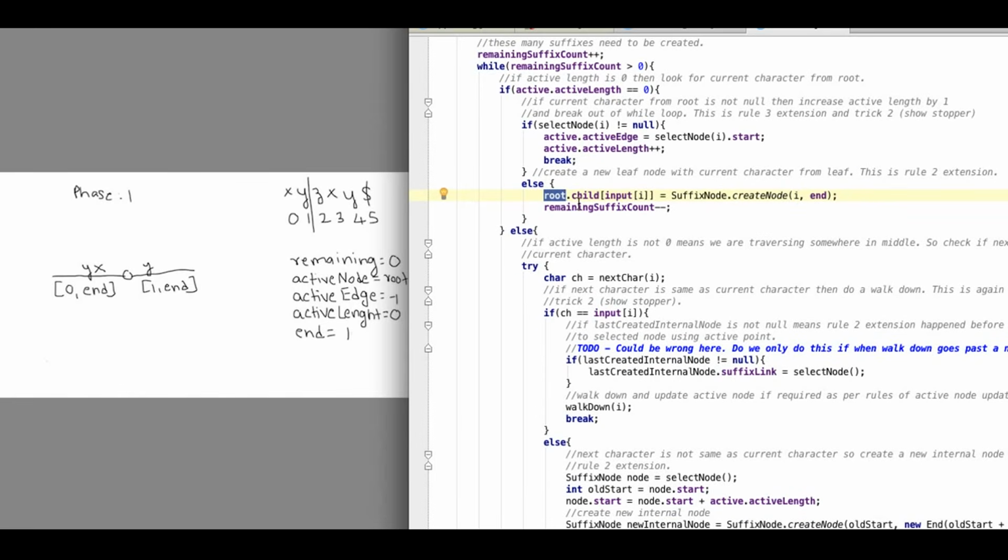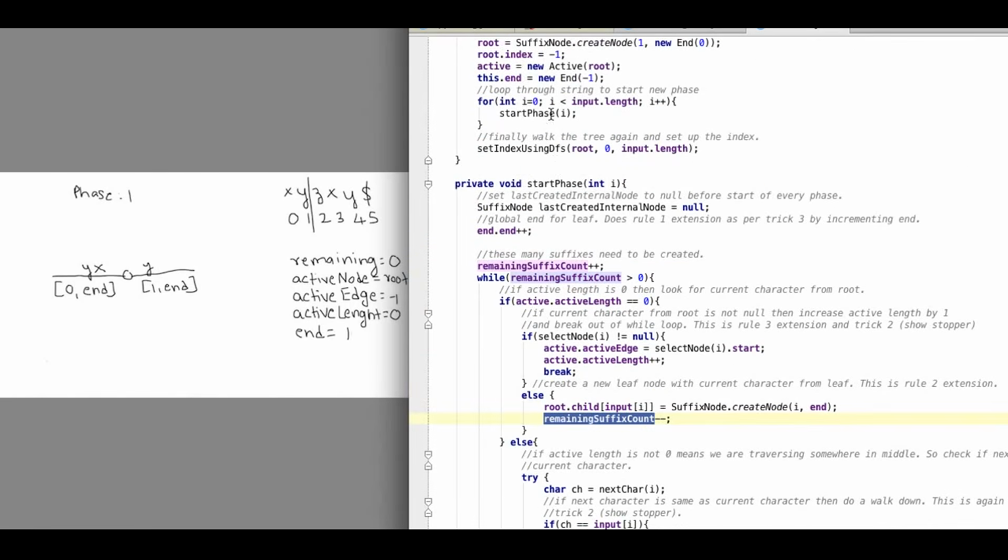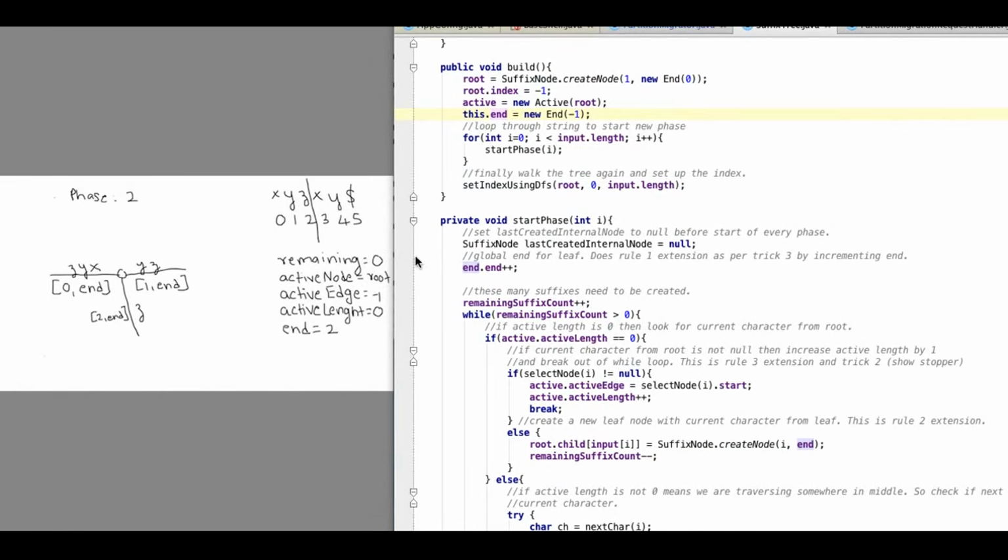And then we decrement our remaining count, so that becomes 0, and since remaining suffix count is not greater than 0 anymore, we end this current phase and go back into this for loop here. So at the end of phase 2, this is how my tree looks like: x, y, z, and z. So next let's start phase 3 with character x.